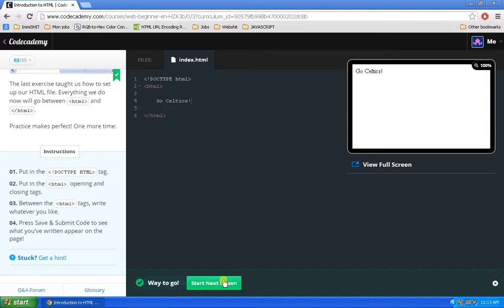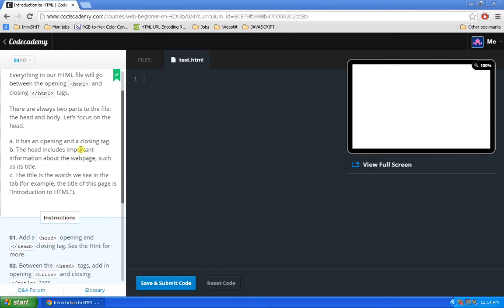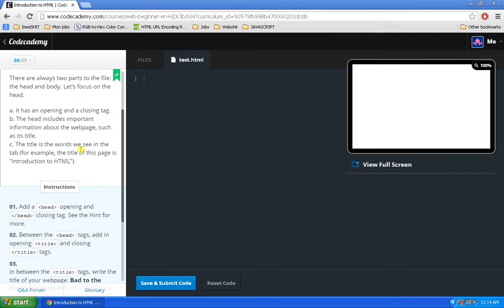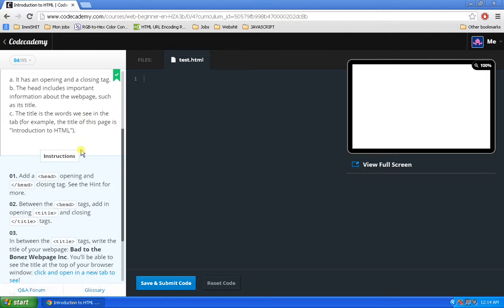Really, we did the same thing as earlier, but practice makes perfect. Make the head, okay? As you can see, I've done this before. Everything in our HTML file will go between the opening HTML and the closing HTML tags. There are always two parts of the file, the head and body. Let's focus on the head. The head has an opening and closing tag.